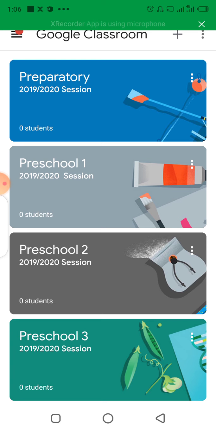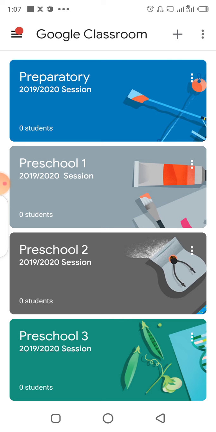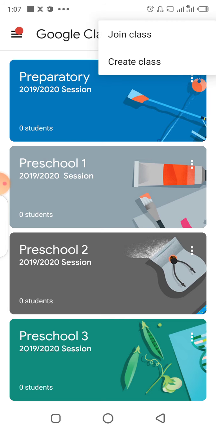Now, after downloading Google Classroom from your Play Store and installing it on your device, you need to launch it. Once you launch it, you're going to see this screen. Up here you'll see a plus button, and if you click it you will see join class and create class. If you want to create a class as a teacher, you can go ahead and create the class, and you will invite your students with a class code.